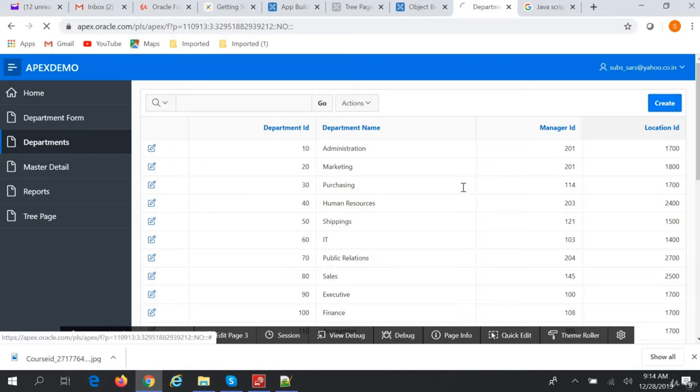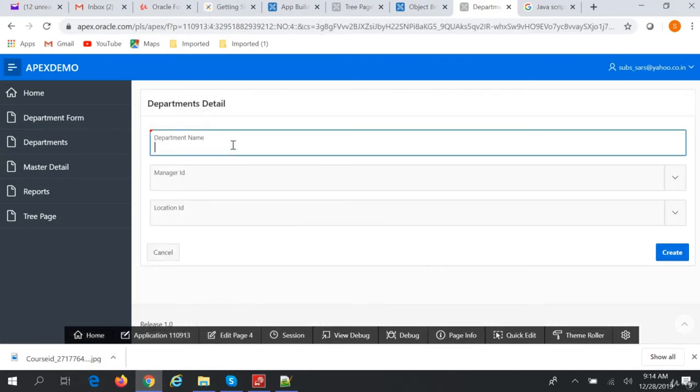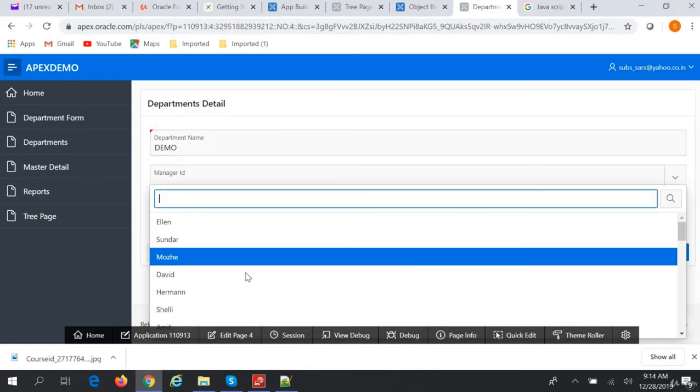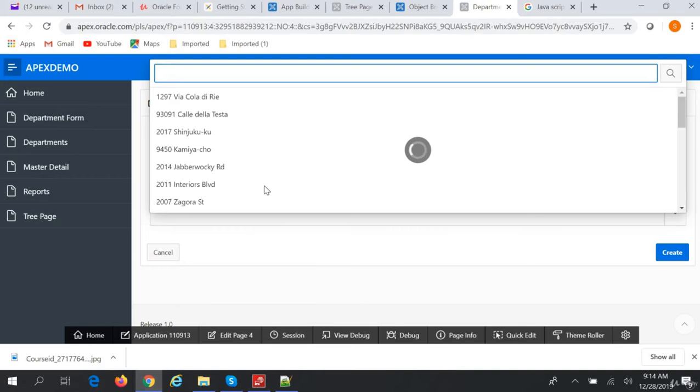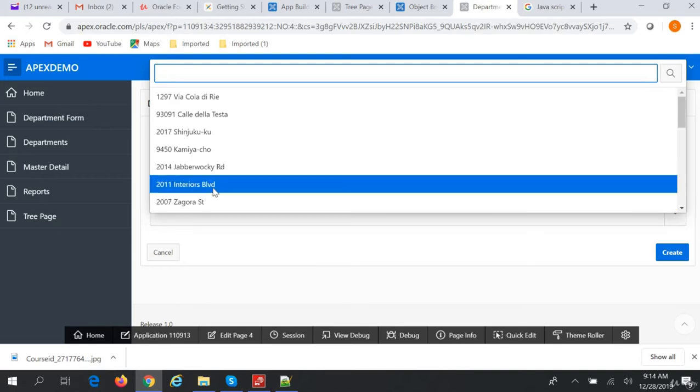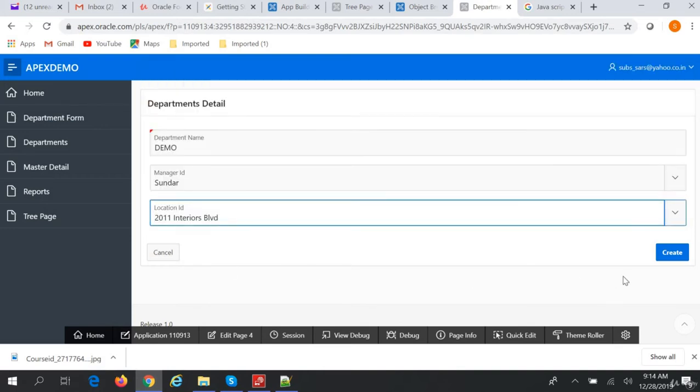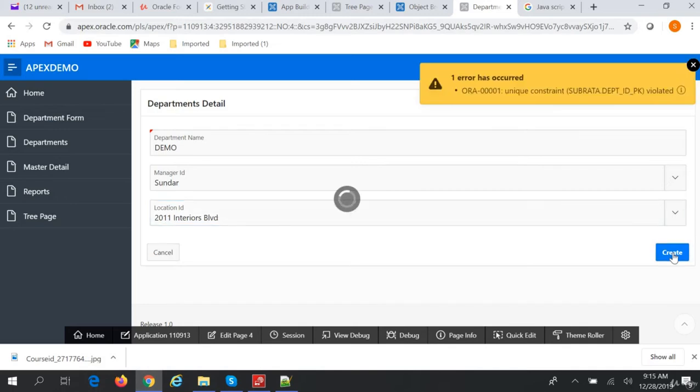Now let's go back to our application, run application, and in the departments let's create a new department name. Say we give demo. Then manager ID, no need to remember and input your manager ID, you can select from the list. Say let Sundar be the manager, and location, say Interiors Boulevard be the location, and we create.